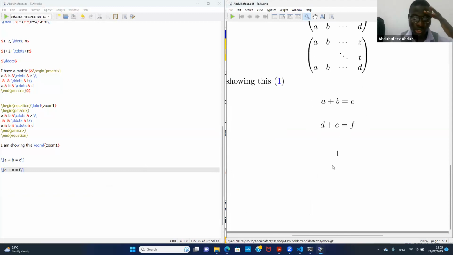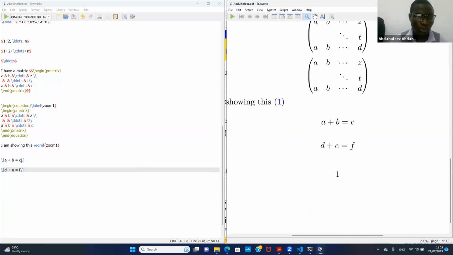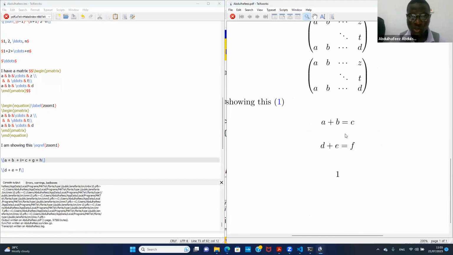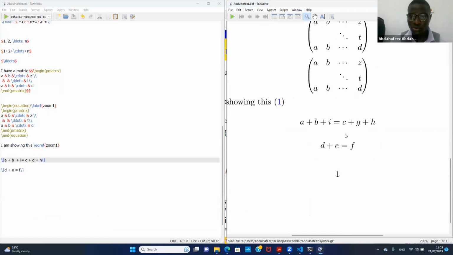Still it is on customization. It is what you want. So I could want this, for instance, now. So let's say I put C plus G plus H here, and I put the I here now. Let's see what happens. So you can see here it's kind of like aligned. You see what happens here. This equal to is not aligned with this equal to now, but you can align it.